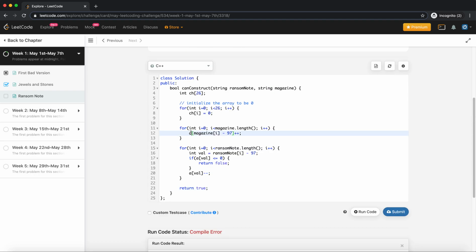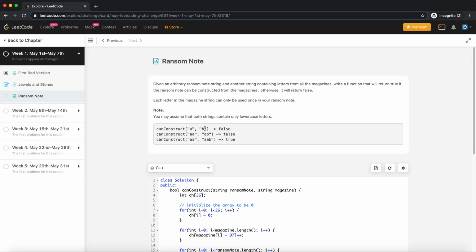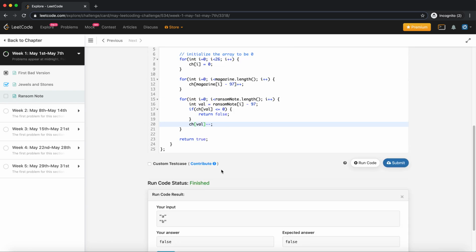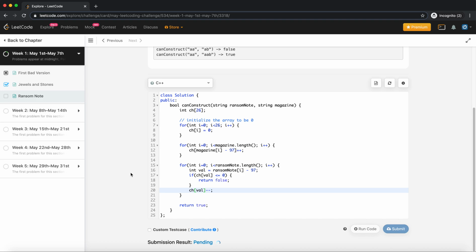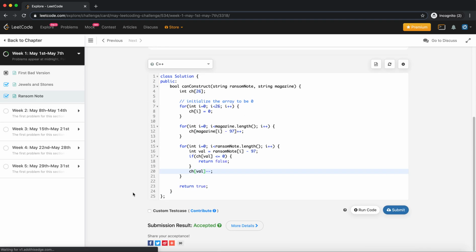Sorry, it's ch. So any of these false conditions is going to give me false right there itself, right? Let's run it on all the other cases. Should run. Awesome, so this worked.